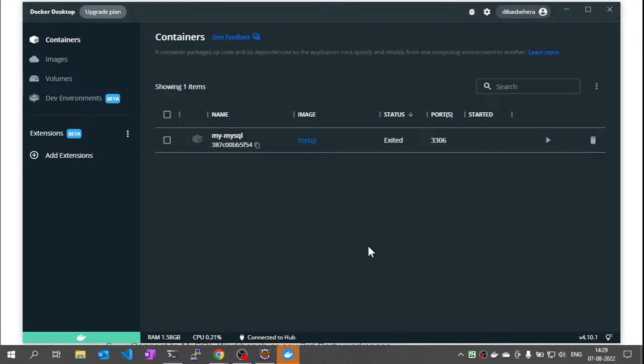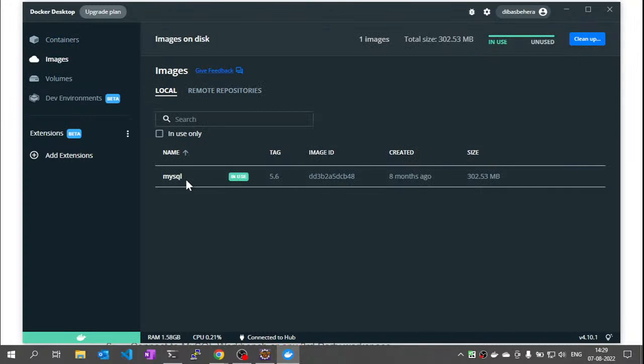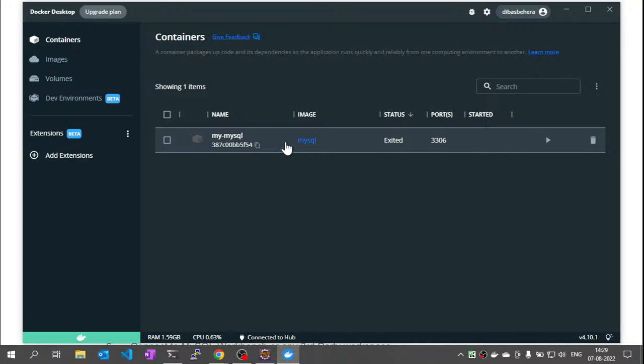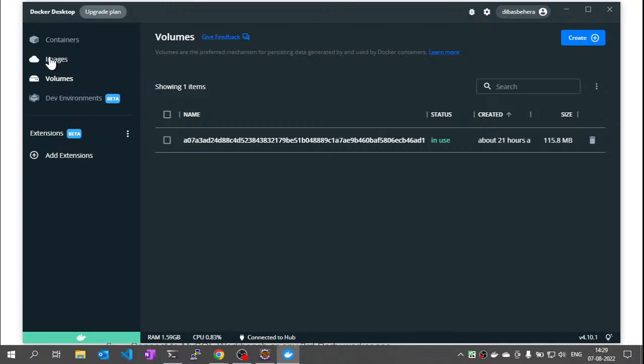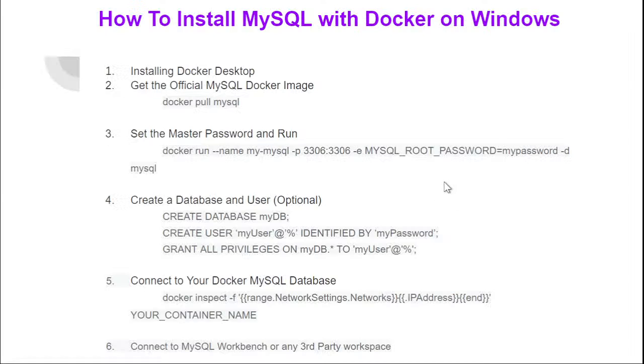In the images section, I have MySQL. I have removed the other images because I don't need them. Based on the size, memory is allocated, so no issue on that. And this is the container. We'll try to start this one. Okay, this is pretty good.